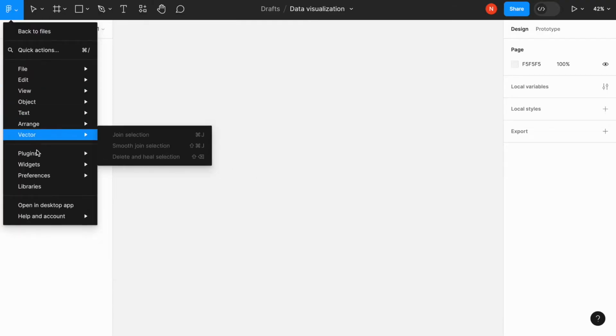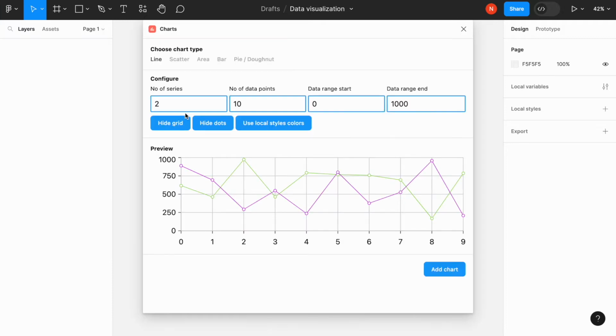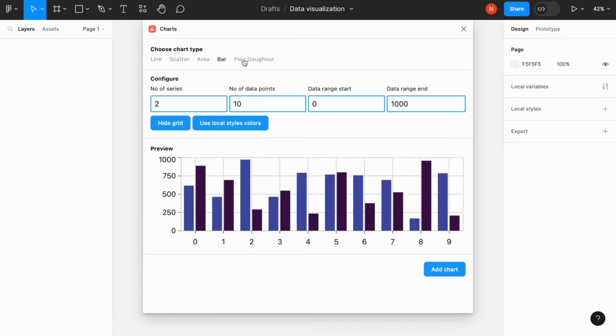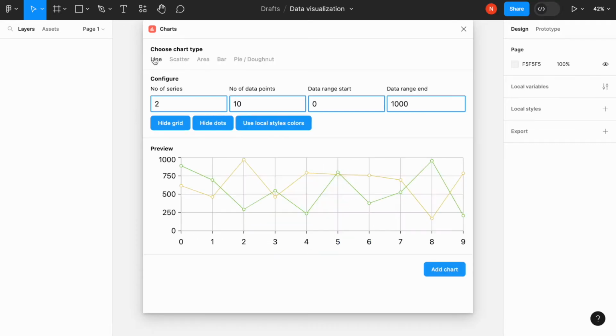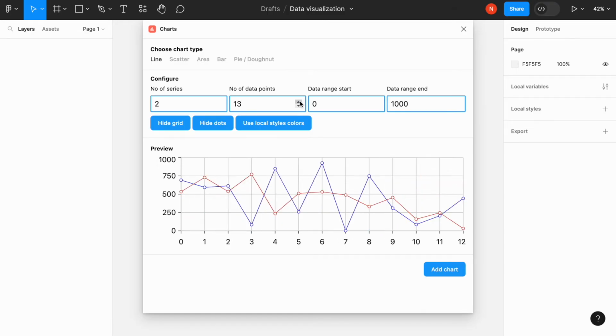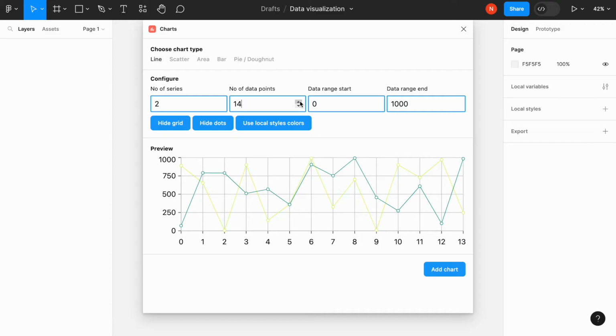Charts plugin will be the first plugin on our list. This plugin offers a collection of popular chart types such as line, scatter, area, bar, and pie chart. It also offers a few customization options for each type of chart, such as number of series, number of data points, and range start and end. And the great thing about this plugin is that it also offers a preview mode, so we can change the settings and see what we will get before creating an actual chart.